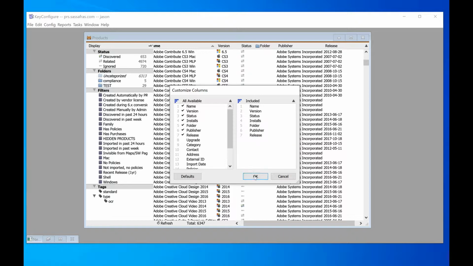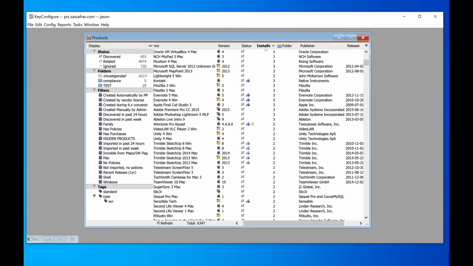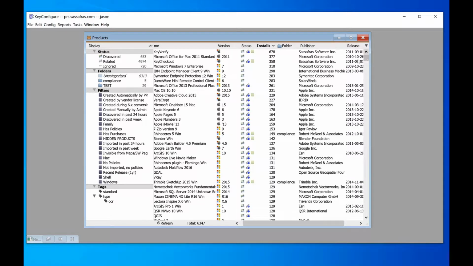I recommend adding that column and placing it next to the status column, because it allows you to quickly sort to see the most commonly installed products on your network and whether or not you already have a policy for tracking their usage. Family products don't get an installation count.